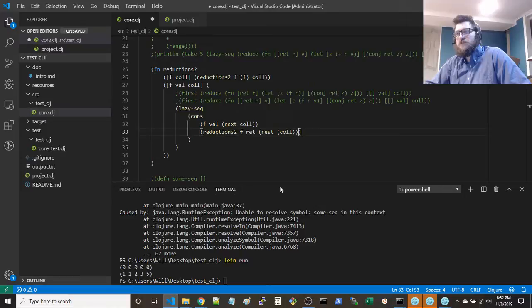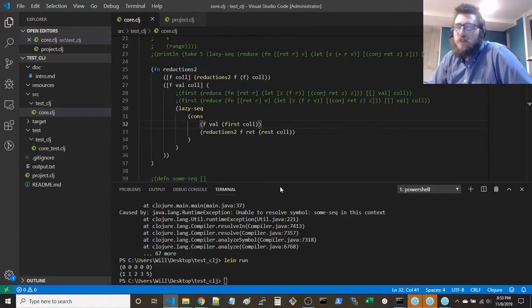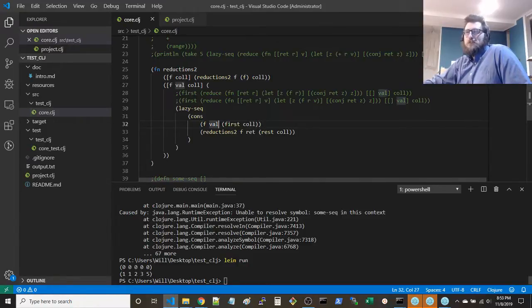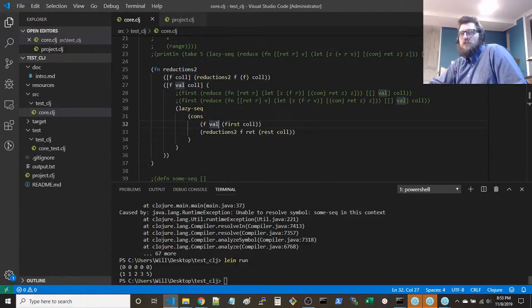And we'll just call reductions 2. And we want first of this guy. Now, I don't know if it works like that. Maybe we just want like this. I don't know, man. All right. Call it ret, or it's really val.